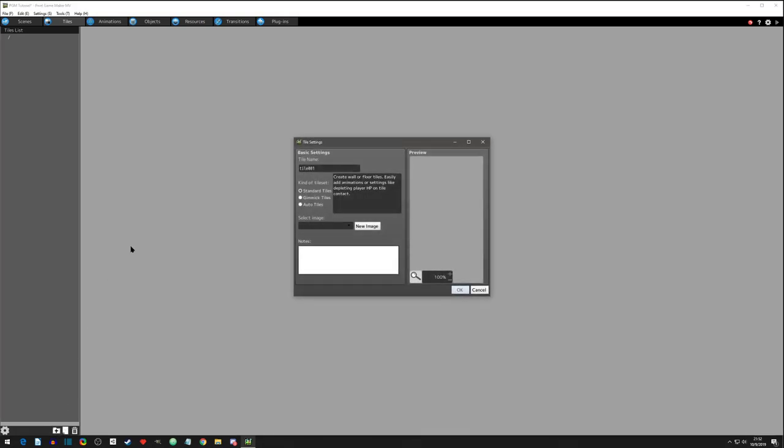And we can just add a new tile set. We'll call this outside. We want standard. I haven't messed with gimmick or auto tiles yet. This will probably be for the grasses and making the dirt trails and stuff, not for water actually. So I'll just show you standard, and you can experiment.